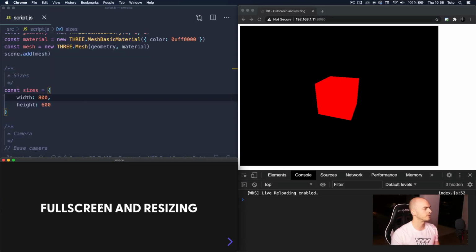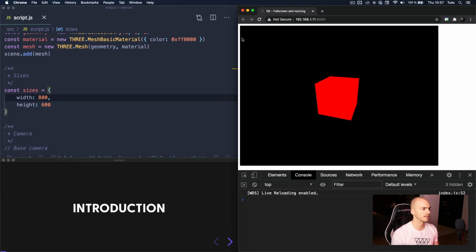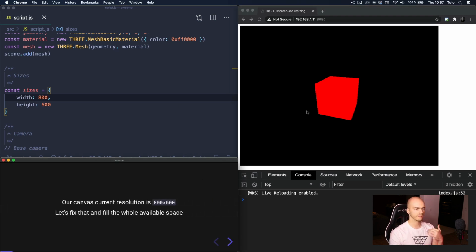In this lesson, we are going to talk about full screen and resizing. Currently, we have our canvas taking like 800 by 600 because we put it in the code. We want our canvas to take the whole available space. You're not forced to do that.